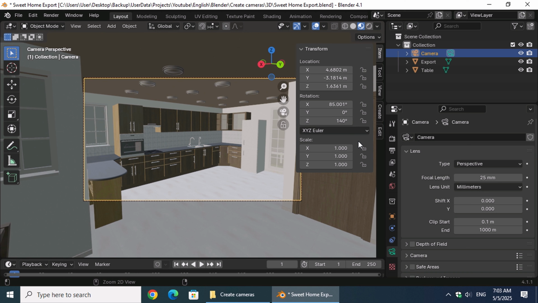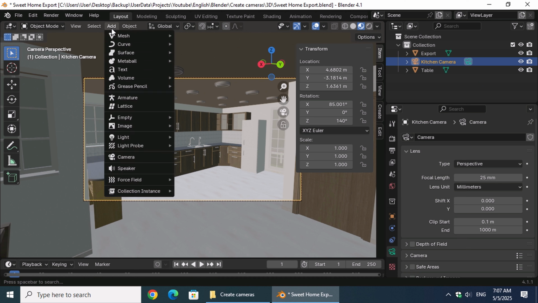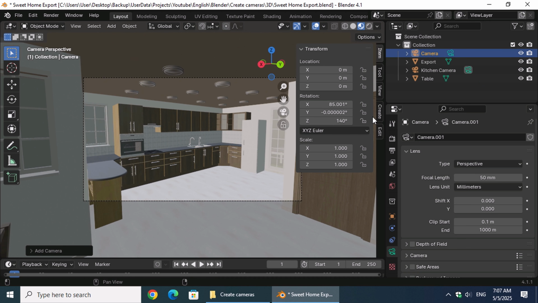It's a good practice to give meaningful names to items in the outliner, as it makes them easier to locate later. For example, we can rename the camera by double-clicking on it in the outliner and changing its name to Kitchen Camera. Let's see how we can add a second camera to our scene. First, go to the Layout tab, click on the Add menu, and choose Camera. As you can see in the outliner, the newly added camera is automatically selected.